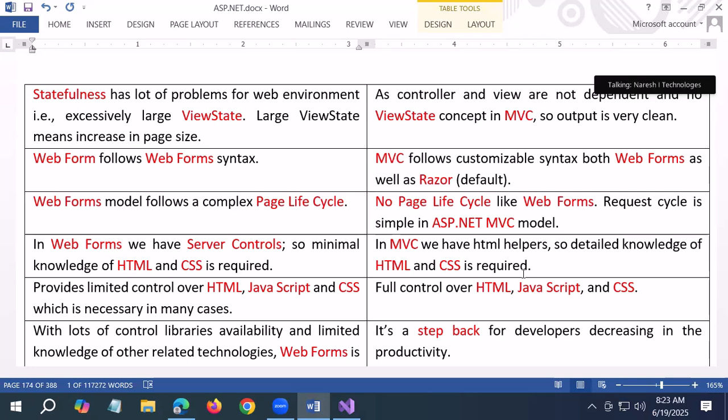Minimum knowledge of HTML and CSS is required, because all this is drag and drop coding with the property window. In the property window, we can set up our properties, and that will only take care of generating the required CSS code for you. That only will do. But MVC?